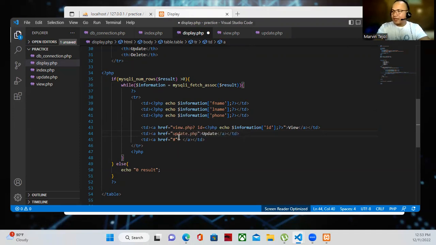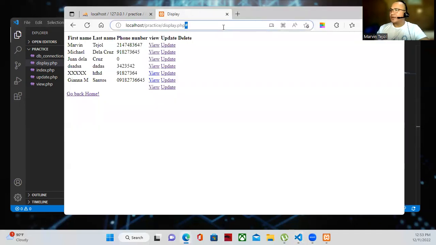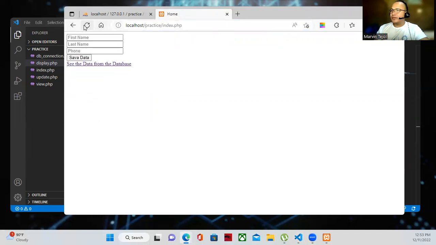update.php. Okay? So save itong by ID natin. Copy. And then print it here. And then save. Okay? So that is for the update. Save. And then go back home. And see. Okay? Ayan. So, yun.